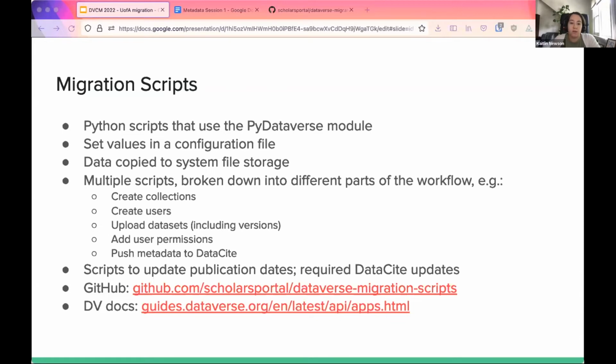After the imports, another script updates the publication dates for dataset versions so that they match what was in the previous repository, using JSON data that was generated from SQL queries. After updating those dates, the script pushes this updated metadata out to DataSite, since this doesn't happen automatically if you make direct database changes. And we do have all of these scripts available in our GitHub repository, which I've linked in the slide. They're also linked now in the official Dataverse documentation on the apps page, which I've linked to as well.